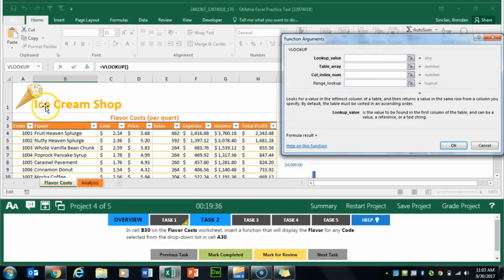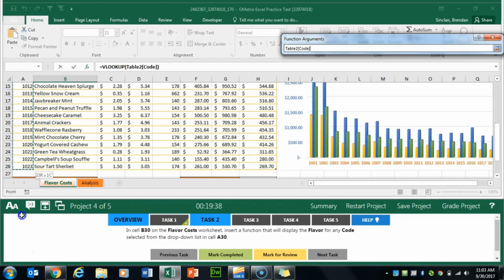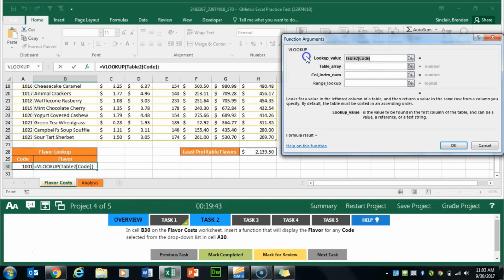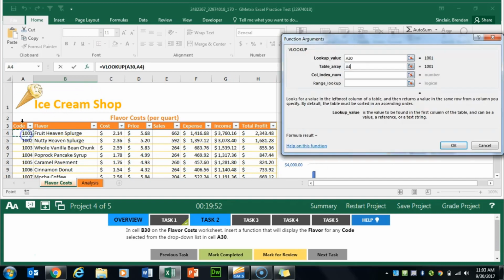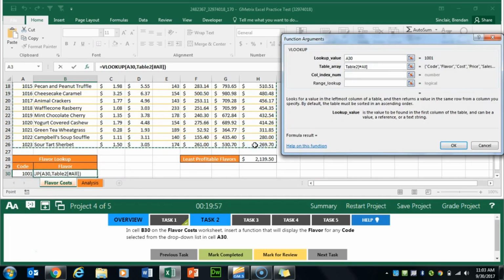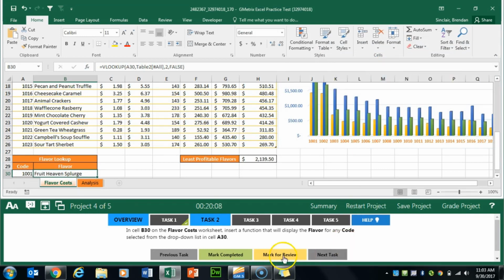Our lookup is going to be A4 all the way down to H26. I'm sorry, I lied to you, I jumped. Our lookup value is going to be A30. Our table array is going to be A3 to H26. Our column index number is going to be 2 because we're looking at the B column for the name. And what we want to type in here is false. So we'll click OK. We'll click Mark Completed.